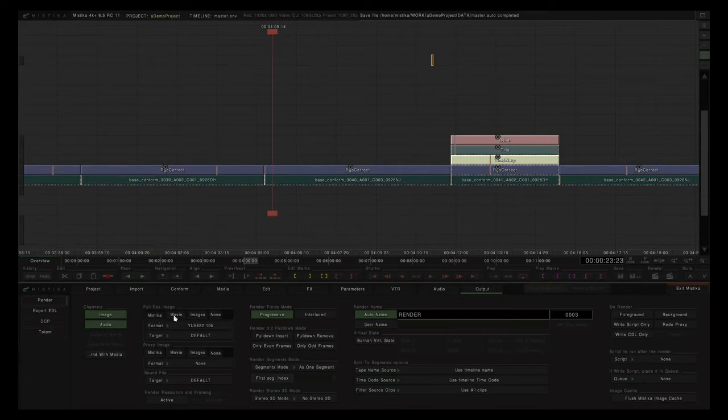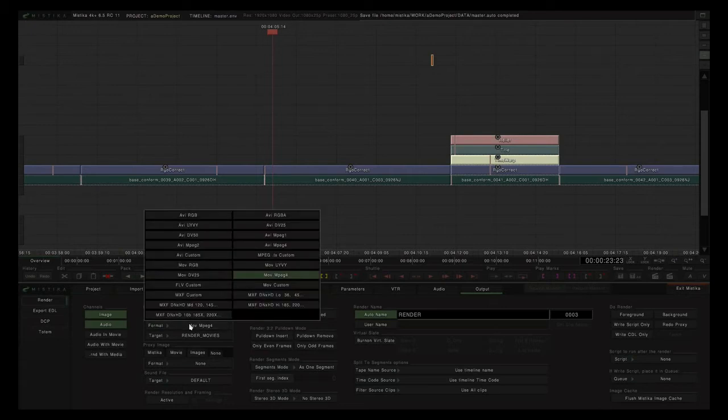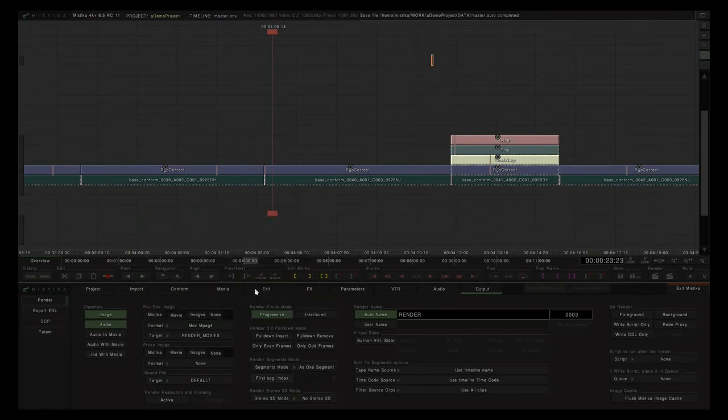The next tab along allows us to choose movie formats instead. So there's a basic set of movie formats, including files that are compatible with Avid. This one's an uncompressed movie format. This one's a preset MPEG-4, for example. You'll notice that you don't have access to fine controls, for example, bitrate or codecs.